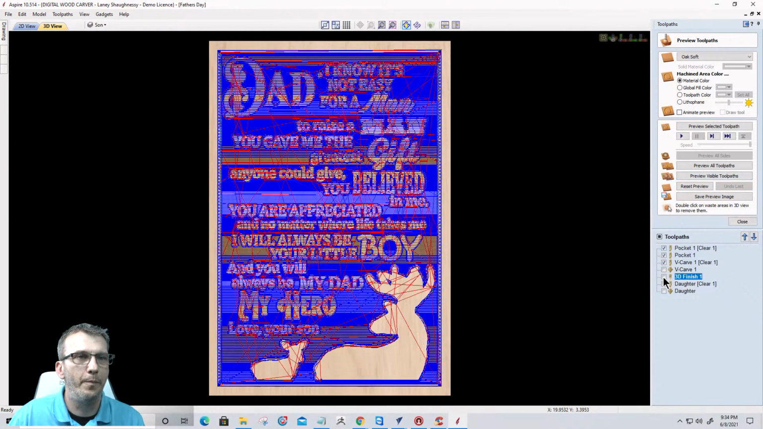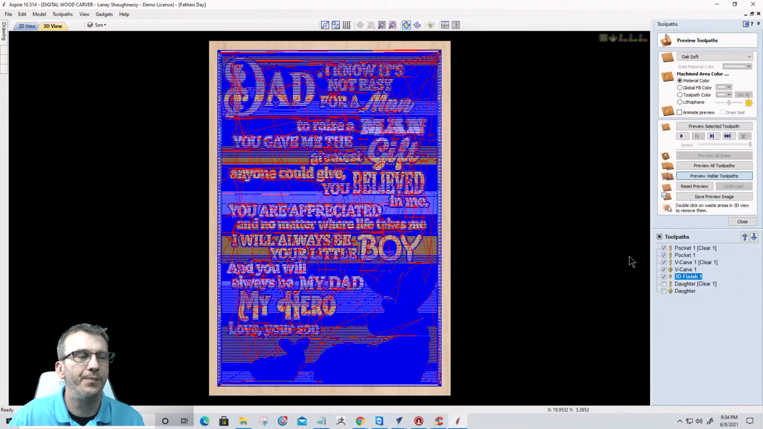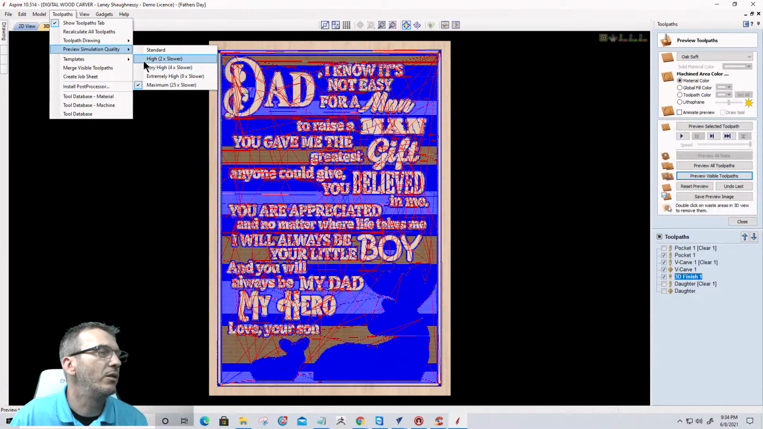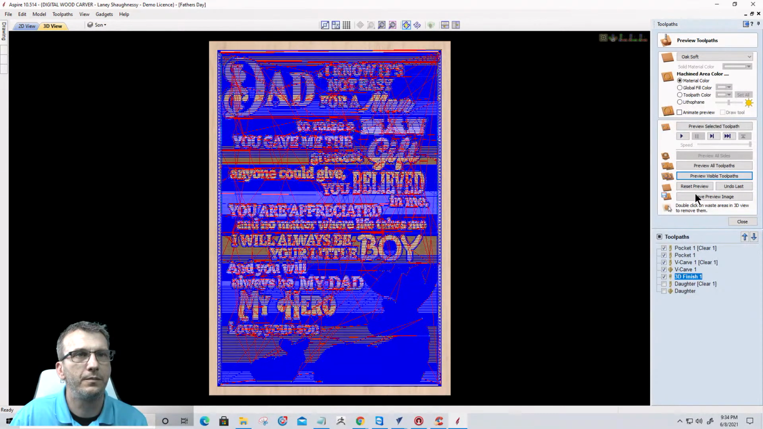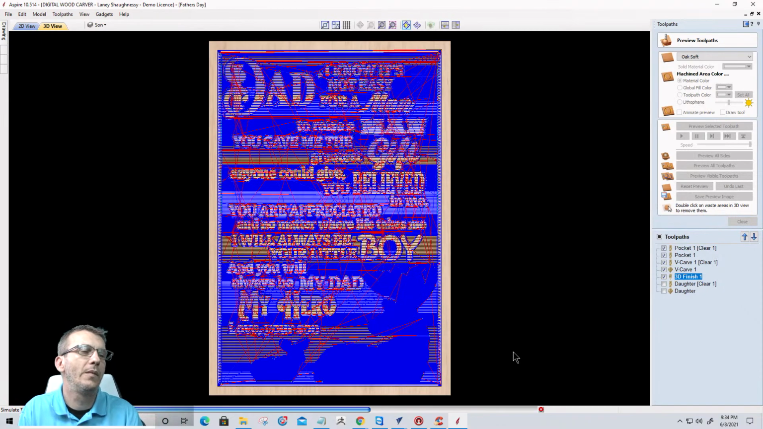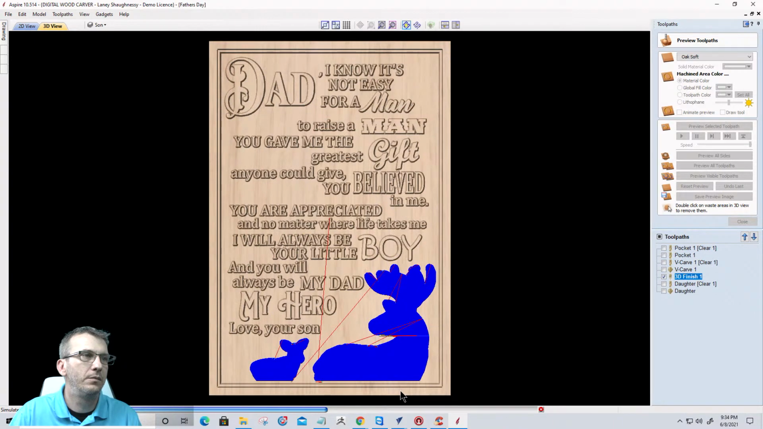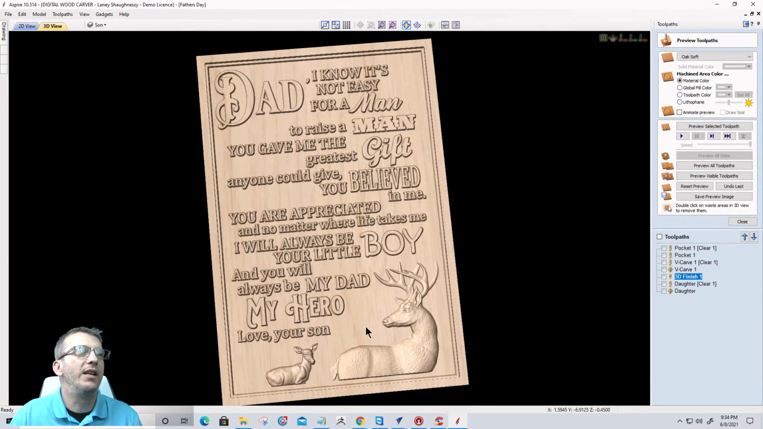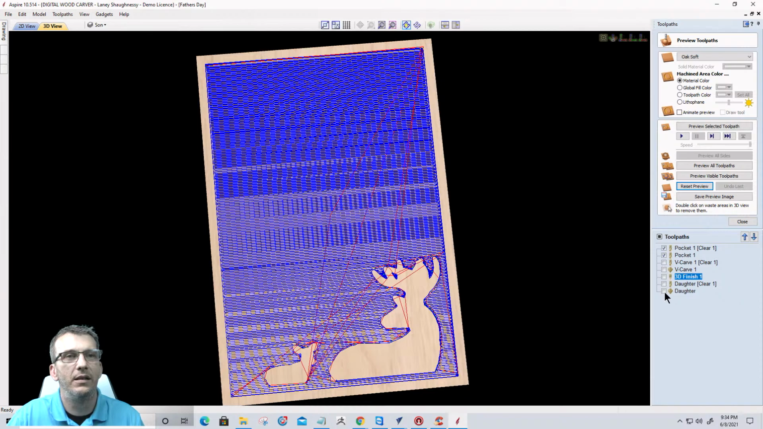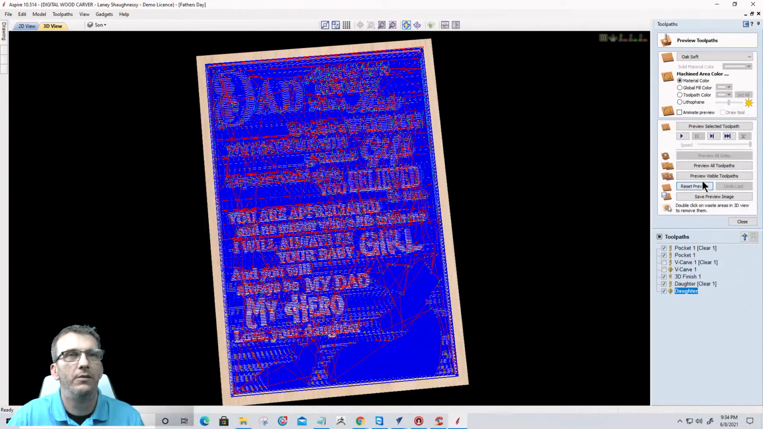So if we were to look at this one, and this one, preview those visible toolpaths. Let's turn down the quality a little bit so it doesn't take so long to preview. All right, so this one is a sign to dad from a guy, from the son, right? Let's reset that, and let's look at the one from the daughter.